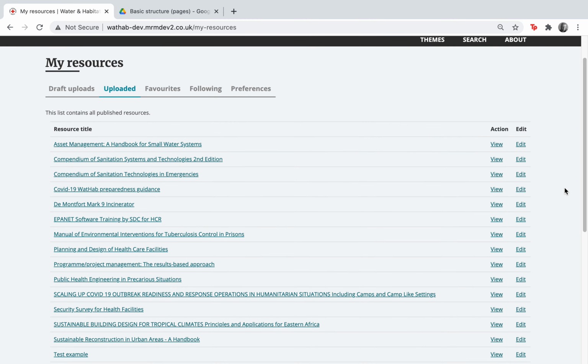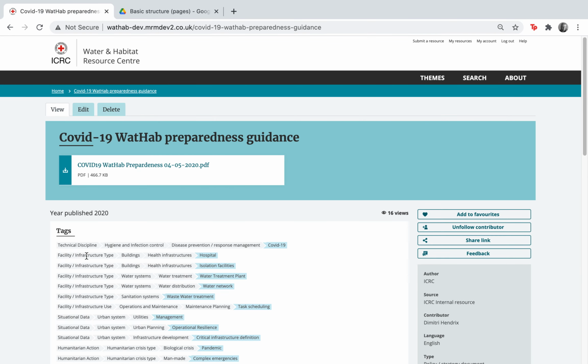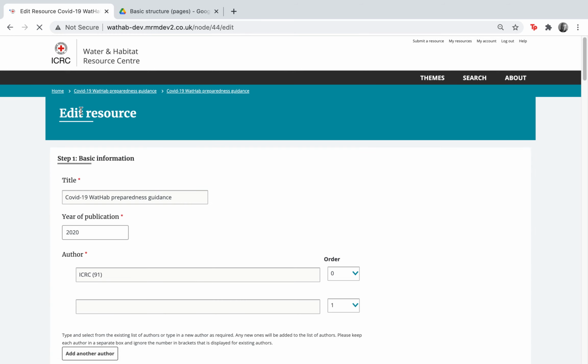Now let's navigate to the actual resource page for a given resource which you have published to the Water and Habitat Resource Center. And actually we can do this in two ways. We can just click, for example, on the title page itself, or we can click Edit. So when we click on the title itself, let's take this one for example, we're brought to the resource page for that resource which you have uploaded. And you'll notice here that you have an Edit tab, so then you can navigate to the Edit tab.